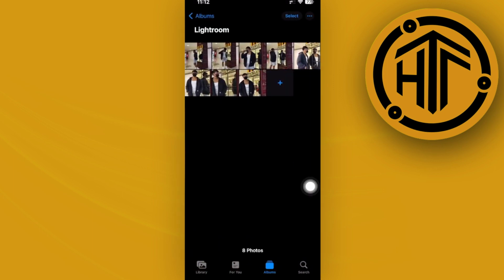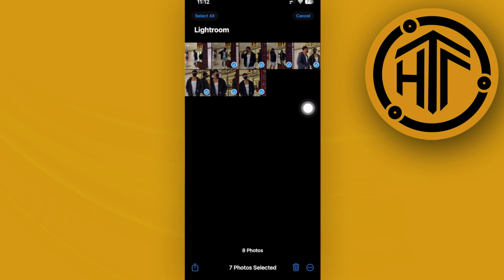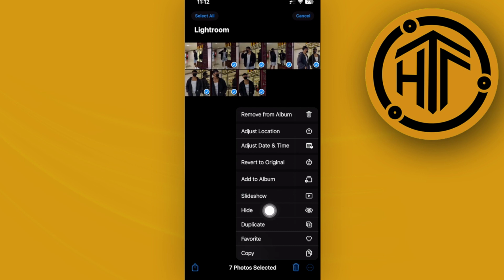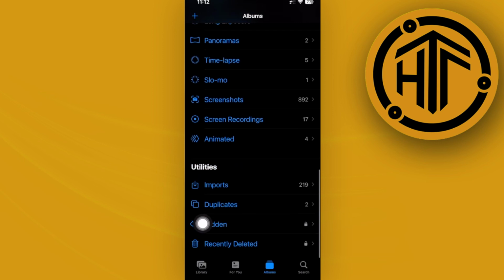Directly, we cannot actually lock our Photos application right from the get-go. But what we can do is a quick workaround by selecting the photos that we want to hide, tapping on this three dots icon, and then tapping on hide right here. What this is going to do is add these photos to your hidden album, and that hidden album is going to be located right here.